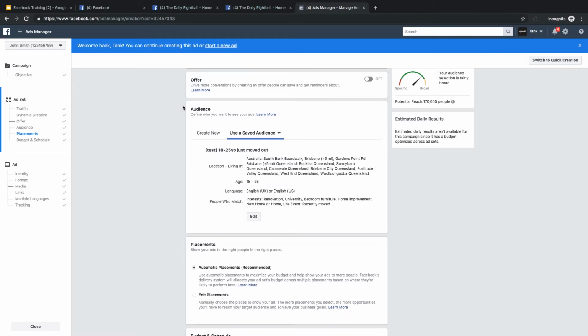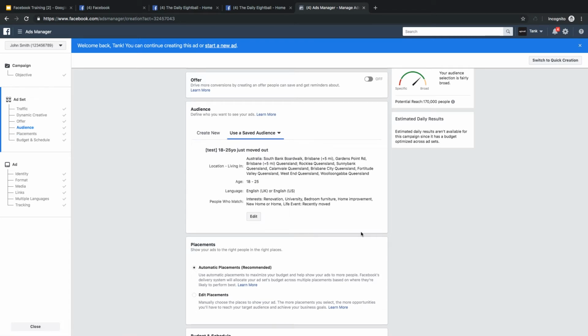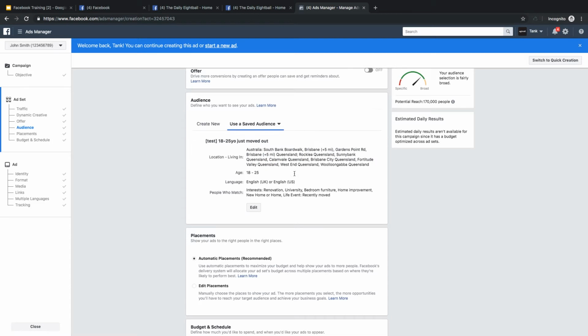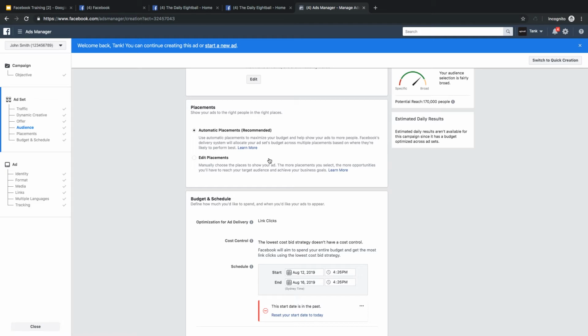So again, audience here, this is similar to what you saw in the boosted post. Audience, you can either create new or you can select from a drop down from your saved audience, and it will pop up here with all the criteria that you filled in, and it will give you a brief summary just to make sure that it's the correct one that you want to select, or if you want to edit it. Then here it talks about the placement.